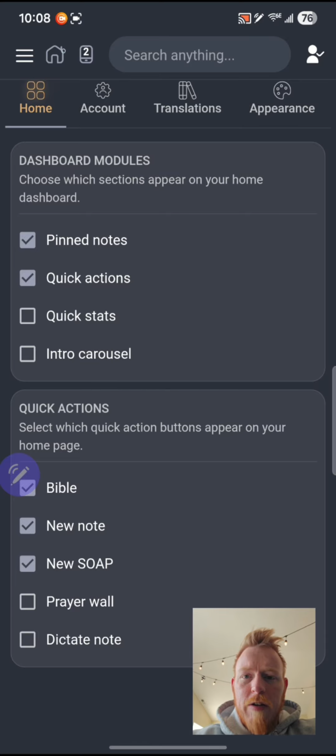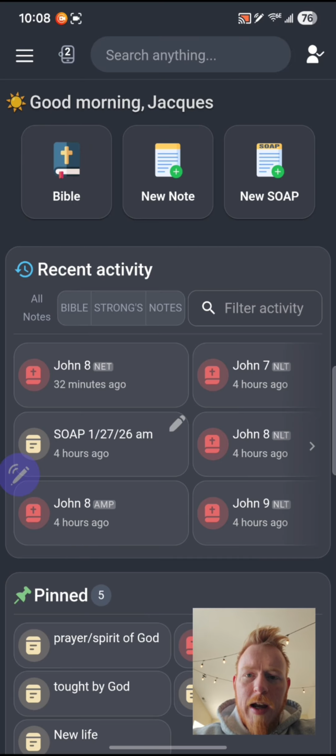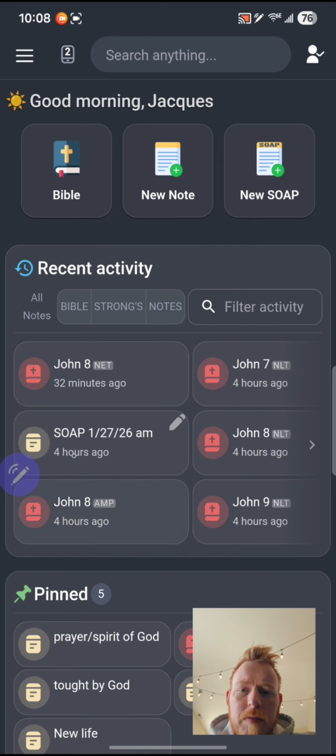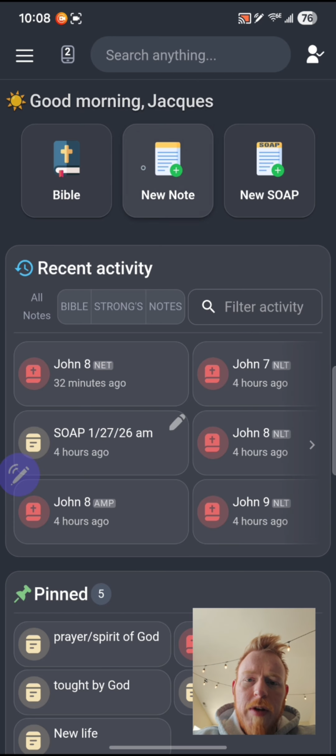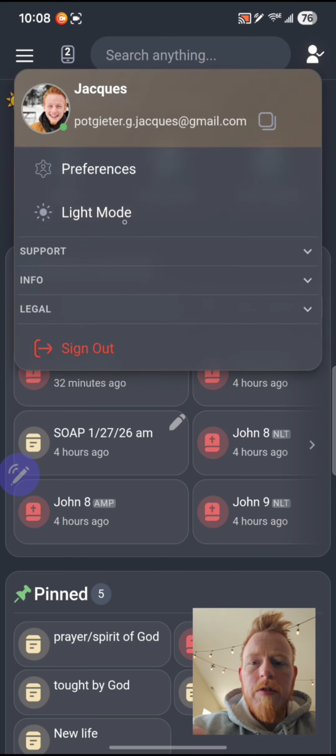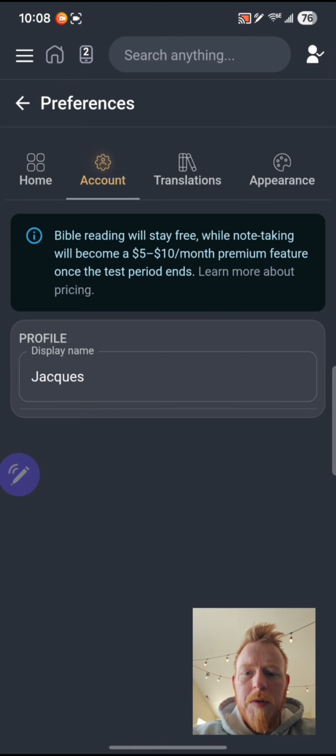Very good. Now, if I go back home using the little home icon that popped up there, you'll see now my home page has been edited. It only shows me my recent activity, what I've pinned, and the 3 items I've selected. Fantastic. Let's quickly run through the other preferences options that we have available to us.